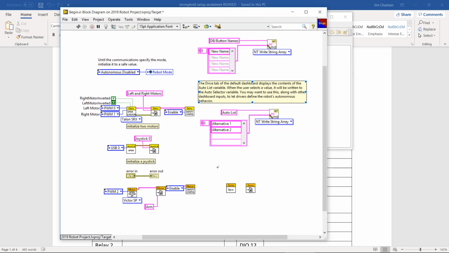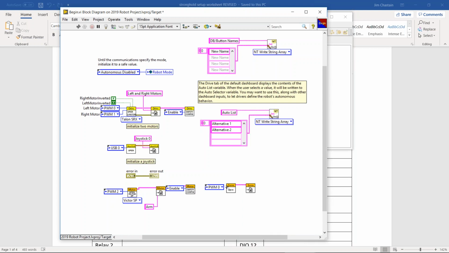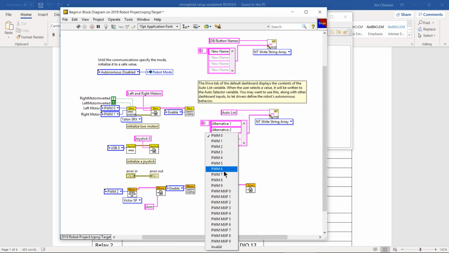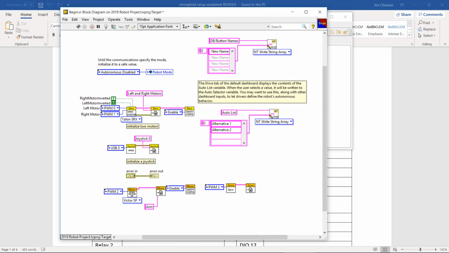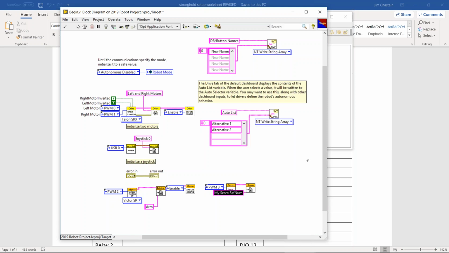I follow the same type of example. I can look at the FRC example if I don't know how to do this. But in essence, right click and create the PWM channel constant. In this case it is going to be PWM 3. So I have 0, 1, 2, and now 3. And we're going to call the servo channel grasper, GRASPER, with a capital G just to be consistent.